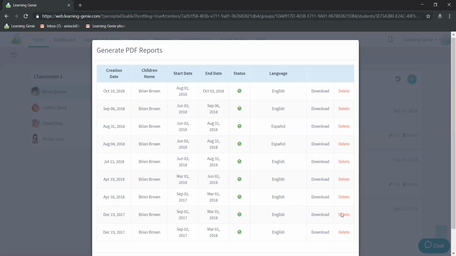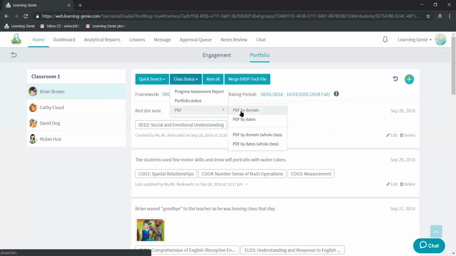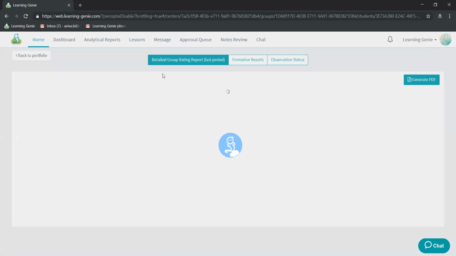Okay, and again, the one I chose is under class status, and I did PDF by domain. So a classroom report I want to go through is called Progress Assessment Report. This is still under class status, but I'm going to choose Progress Assessment Report. Progress Assessment Report is broken up into 3 categories. We can see them up at the top here.